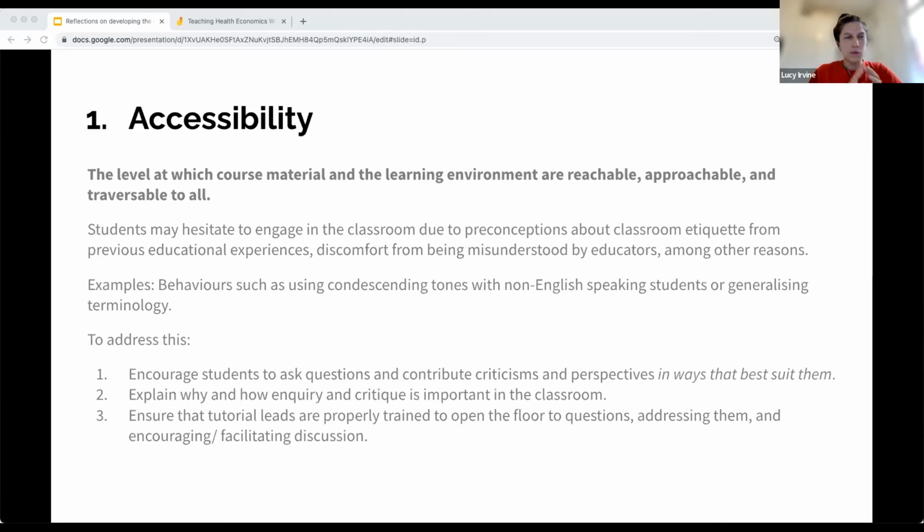So accessibility. This is one of the least tangible things, but very important, we thought to put first. This is the level at which course material and the learning environment are reachable, approachable, and traversable to all. And this came about because some students reported in the survey I mentioned that they sometimes hesitated in engaging in the classroom due to perhaps perceptions about etiquette in the classroom from their previous educational experiences, especially if they hadn't previously been in education in the UK, for instance. Also discomfort from being misunderstood by educators.